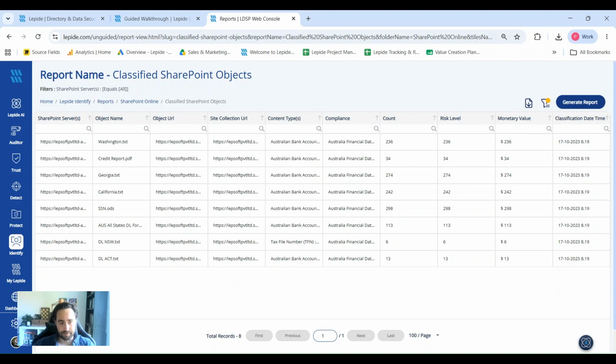So it's that easy. Using Lepide Identify, using our dashboards and reports, you can discover sensitive data wherever it sits in your environment, across your file servers and Microsoft 365. You can understand your compliance exposure, and you can prioritize remediation based on risk.